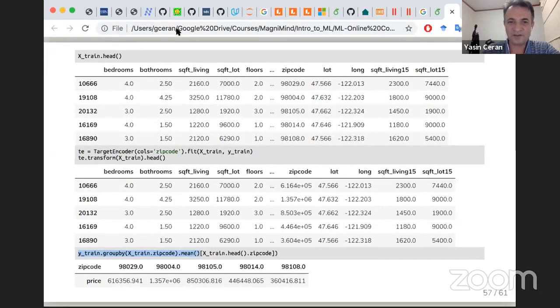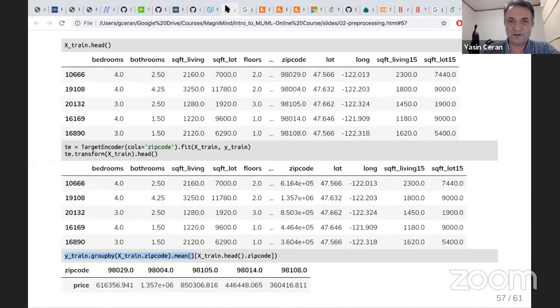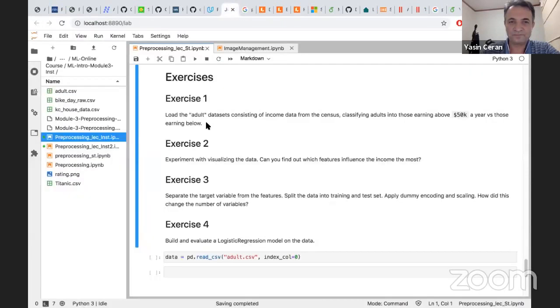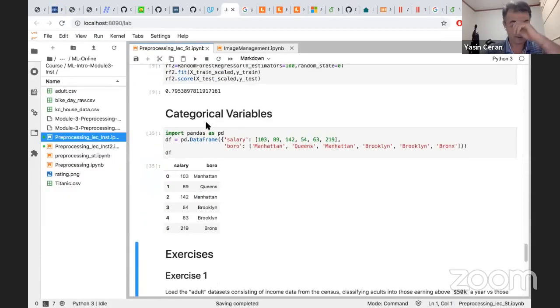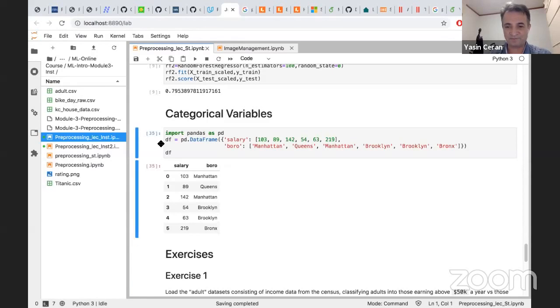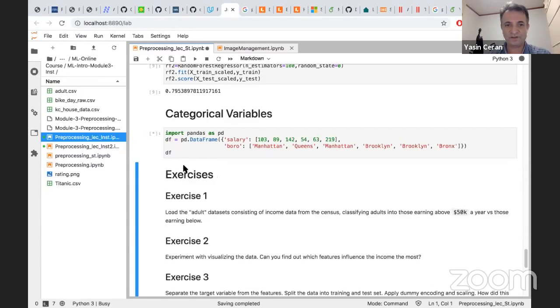Target encoder is a transformer, yes. Okay, so let's get started with our exercise. I know that you guys have this file. If not, I already shared the link and you should have access to this file. Okay, so this is our data frame. Let's just run this data frame.